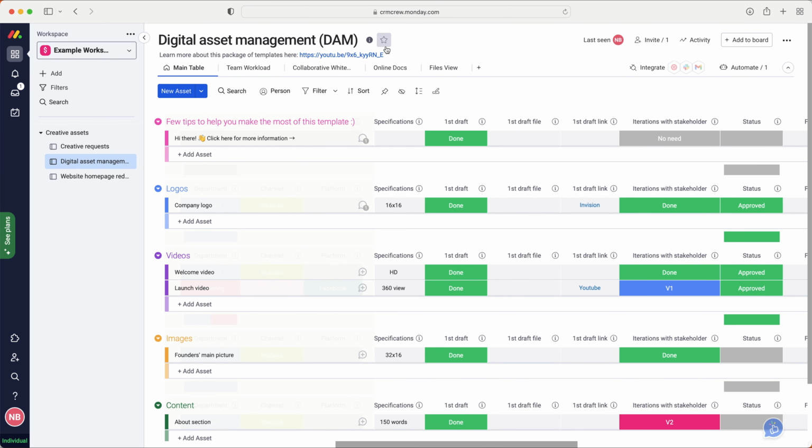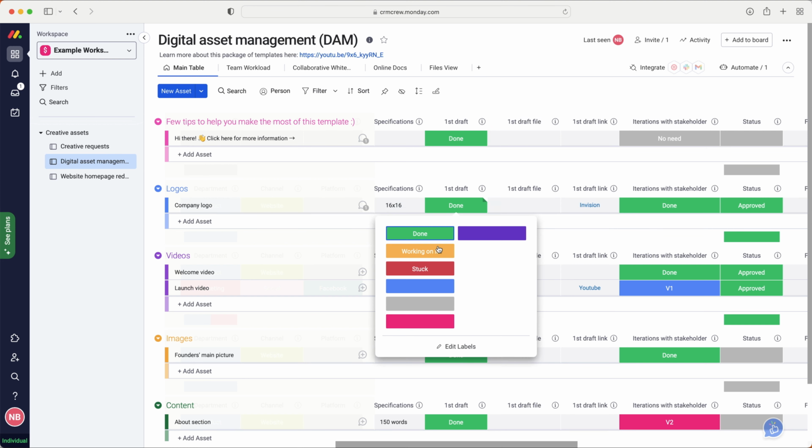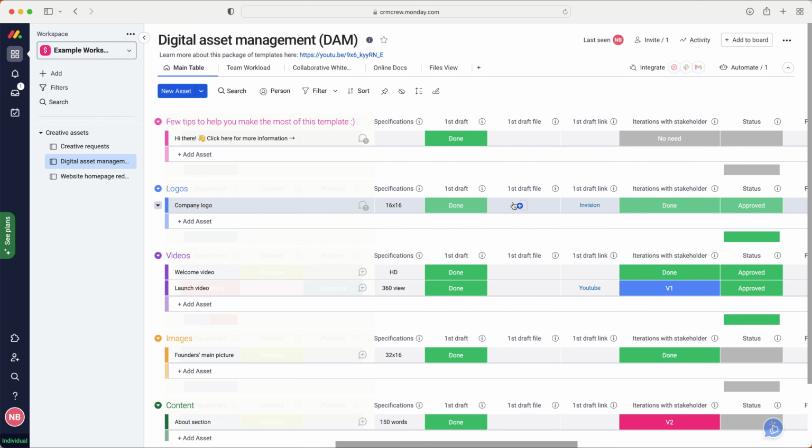So as you can see here, we've got first draft. So has that been done, working on it or stuck? And then we can add the first draft file. So I think this is really clever. It makes it so easy to manage all of the assets. We've also got the first draft link as well. So we can just add a link if you've not uploaded it or you don't want to upload it.